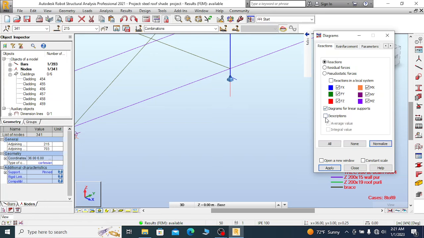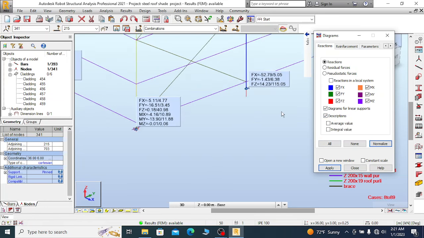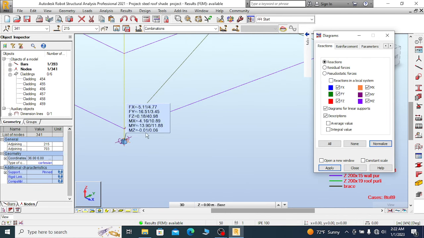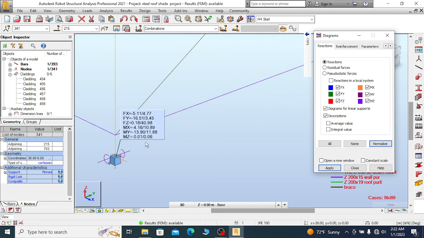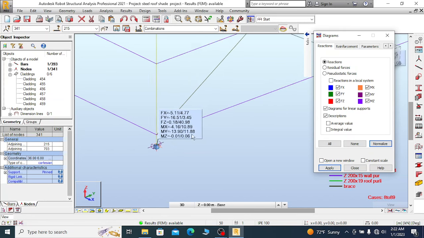Okay, now click this, all those one. Apply. Okay, now here, the Robot Structural Analysis lists down the minimum and the maximum value of the internal forces generated at this support due to the combinations. So here at the support, the maximum FZ is 40.98.